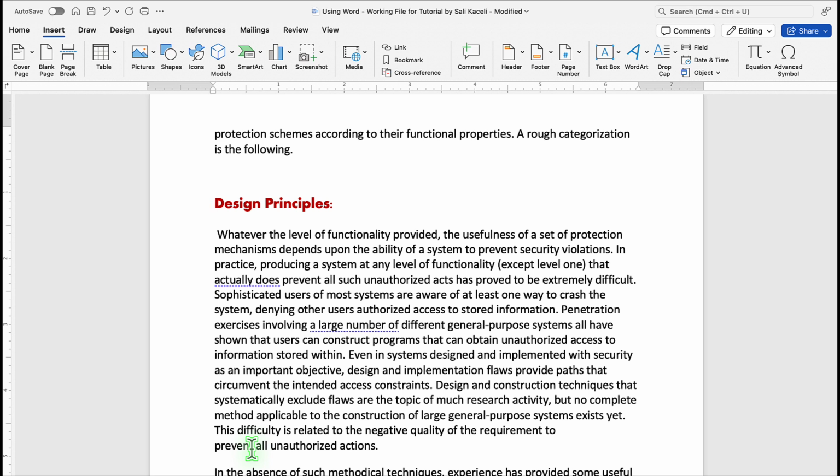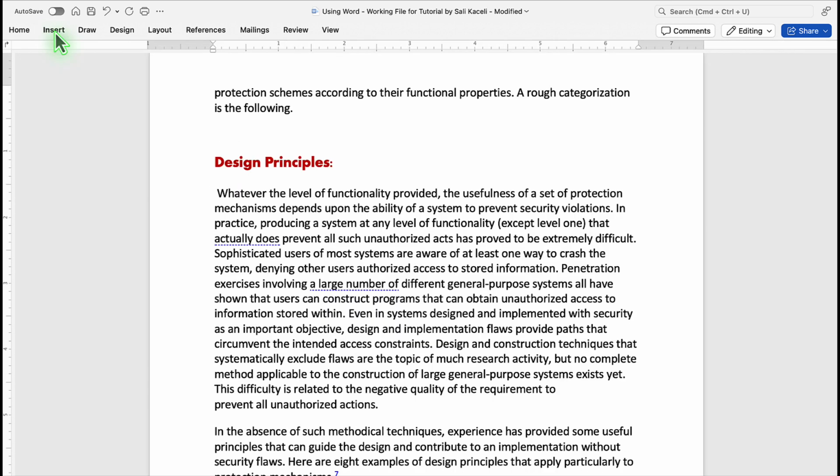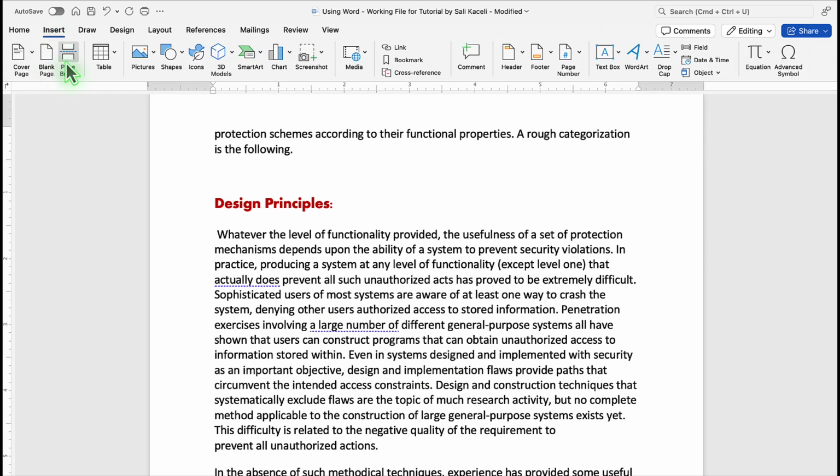Of course, we could hit enter a few times and that'll move it to the next page. However, if you go and change the formatting or add content to the previous page, it's going to push things down. And the solution for always making sure that, let's say, design principles is always at the top of the page is by using the page break function. And we can do that by going to the Insert tab and then clicking on Page Break.